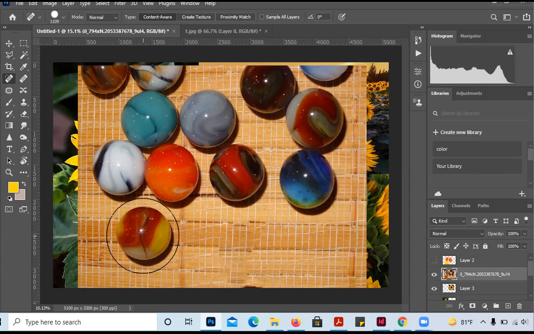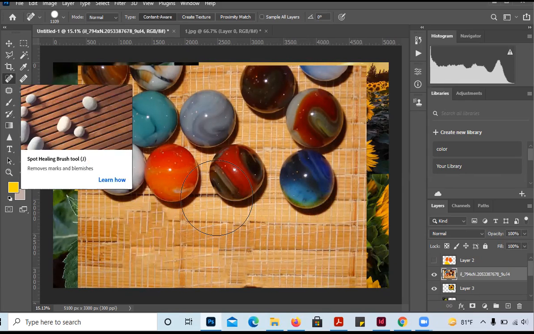Let's do the same with this marble. I'm going to click it. It's going to show a black patch and process for a while and then it's gone. So that one is the spot healing brush tool.